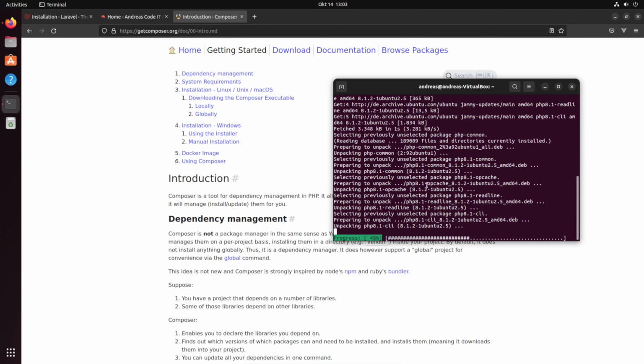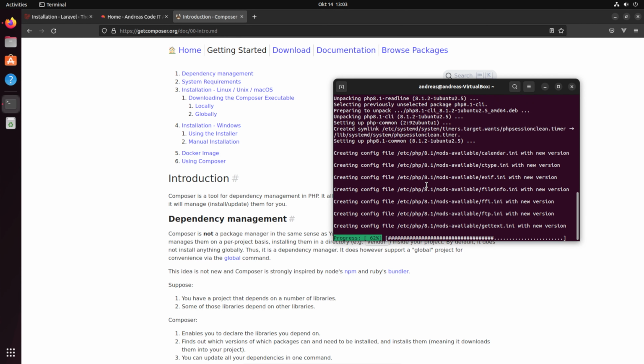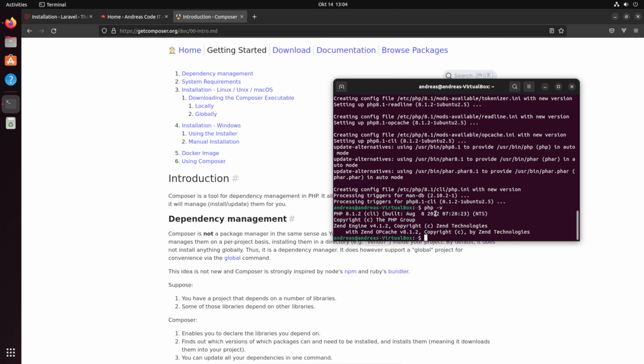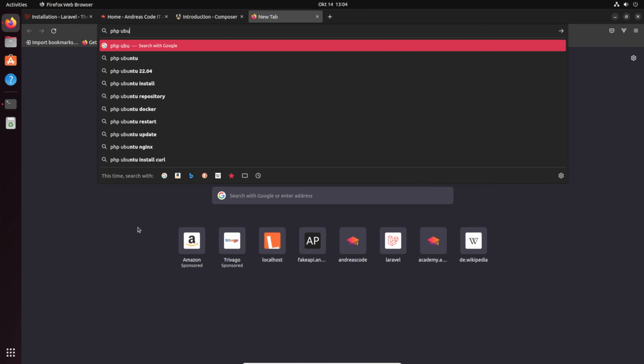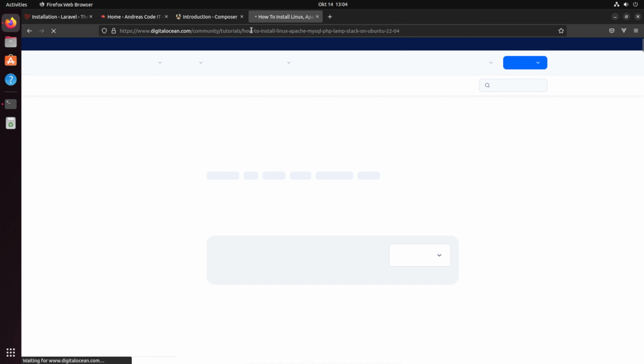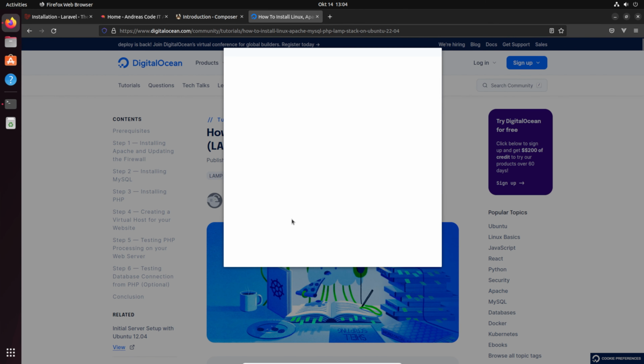I will skip the installation part. This can, depending on your internet connection, take some minutes. Now we have the CLI installed, which comes with php -v. If you want to use PHP with Ubuntu, for example, then just Google PHP installation on Ubuntu 22, and then you see, for example, DigitalOcean has a really nice tutorial on how to install the whole tech stack here. And they are explaining it from the beginning.